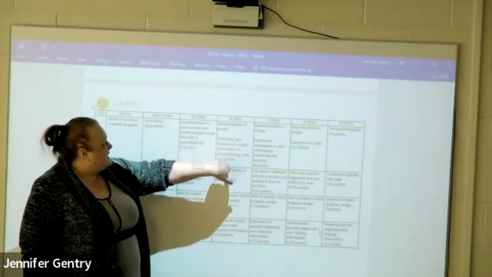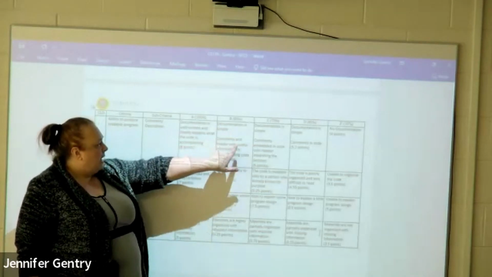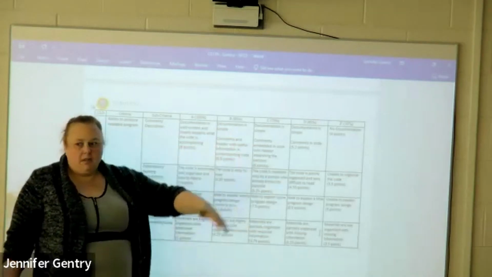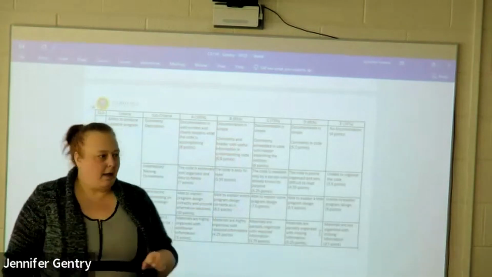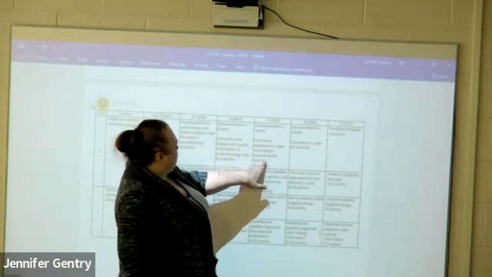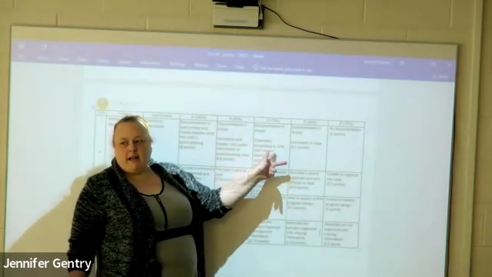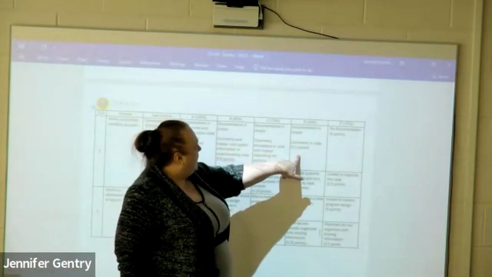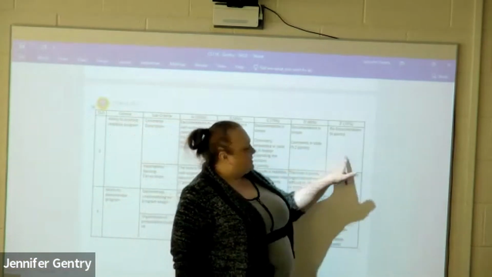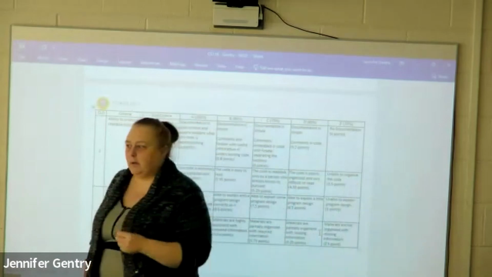Documentation is simple: comments and the header, yeah, you're okay. Or documentation is simple, you've got a header, and that's about it. Barely any comments, no comments.